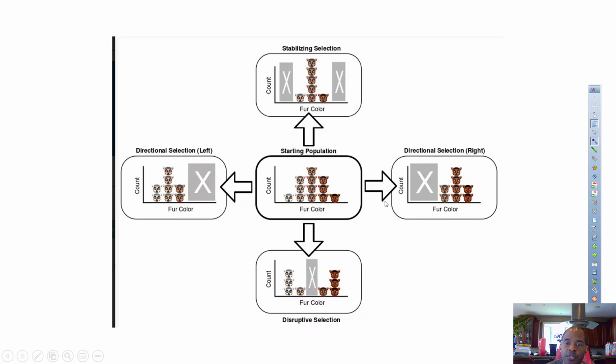So if we look at this chart here, here's our original normal curve of lemurs, and if dark color is selected for, that would be directional. If light color is selected for, that would be directional. If the medium color is selected for, that would be stabilizing, so you wouldn't really see evolution, and the extremes would be gone. And if the medium is actually not very successful, because there's a dark area of the woods that the dark ones are successful in, and a light area outside the woods that the light ones are successful in, then you might lose the medium and end up with two brand new populations. That's disruptive.